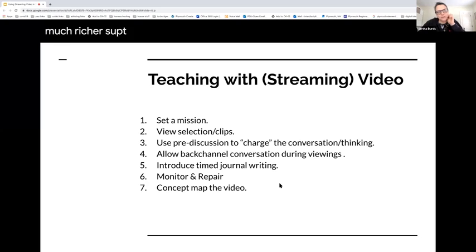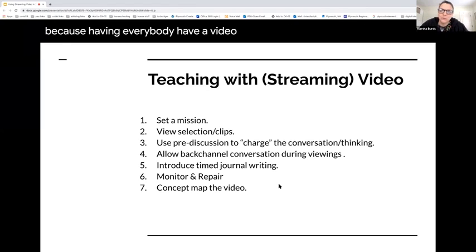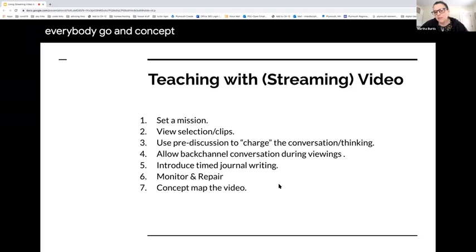Concept mapping, another great practice. You could do this synchronously during the video. That's a little tricky from a technical standpoint, because having everybody have a video window open and some kind of concept mapping tool open could be tricky, but it's potentially possible, particularly in smaller groups. But you also could do this afterwards. You could have students just take some notes while they're watching the video, and then everybody go and concept map collectively what they've learned.